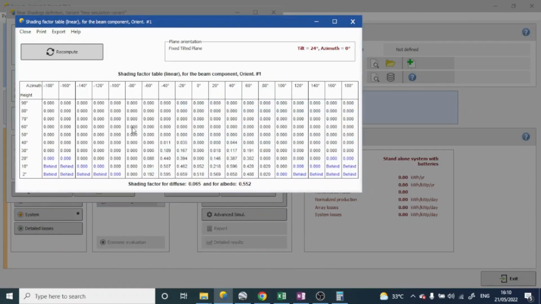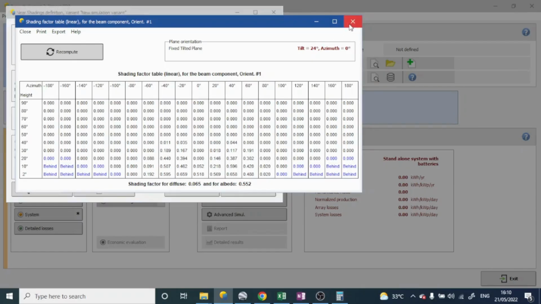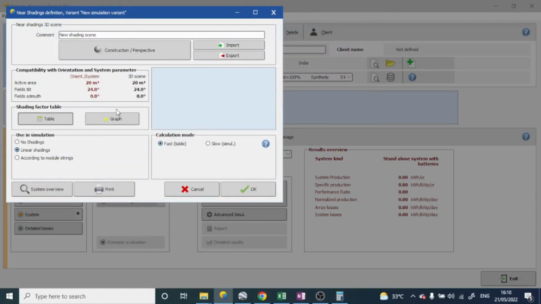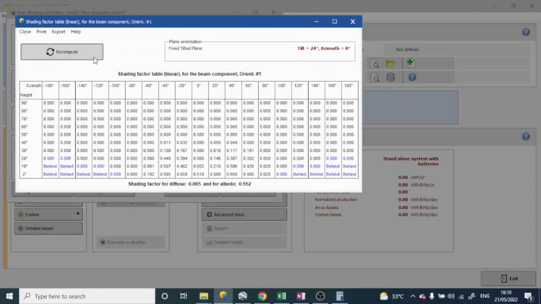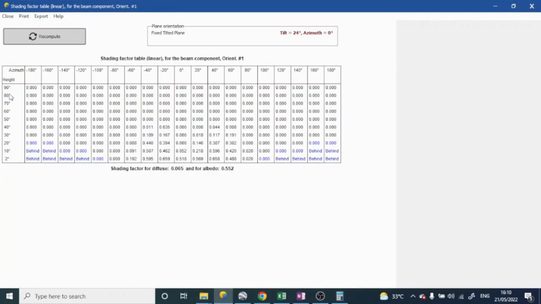Now when we see this particular table, whenever you click on this table, you can analyze at which time how much shading is coming, or what the shading factor will become. So click on the table, and now you can see it over here. I just zoom it like this. Here the height has been written, that is the altitude angle in the vertical way. Horizontally the azimuth angle has been written.